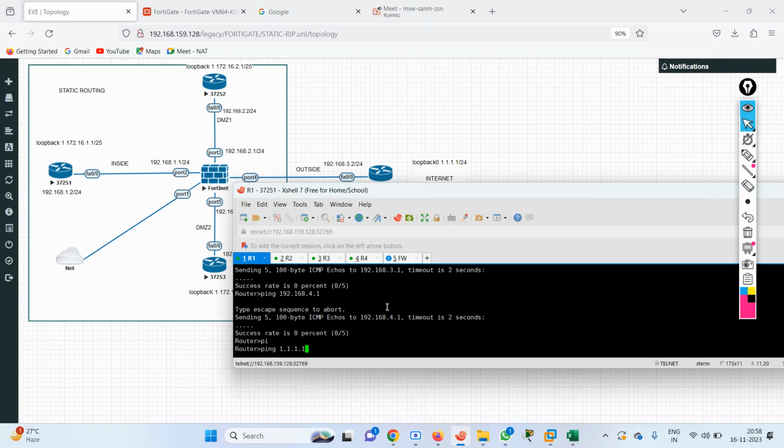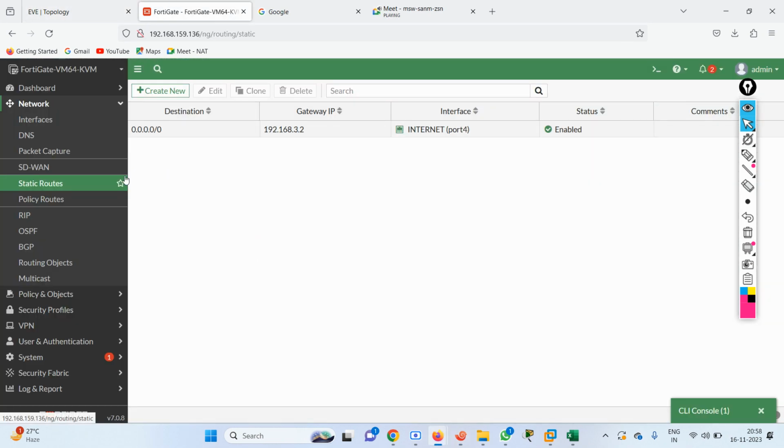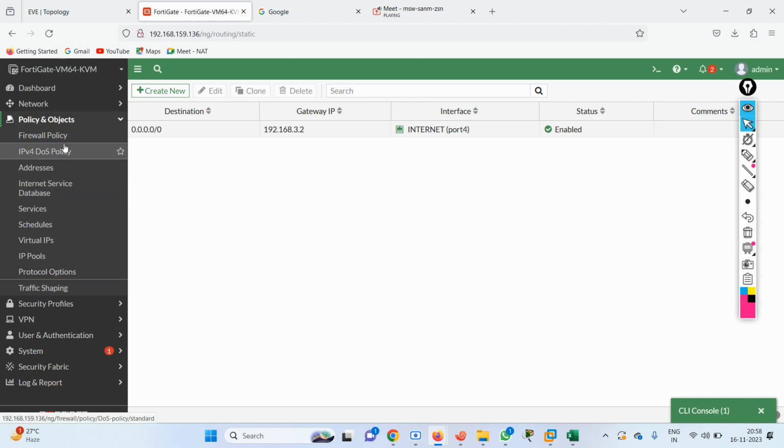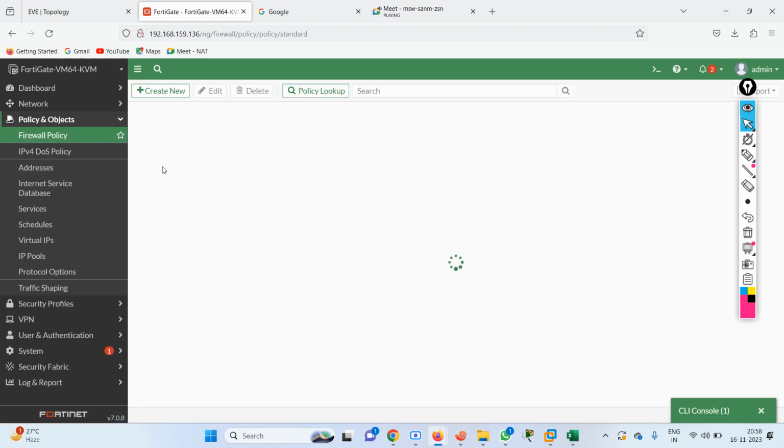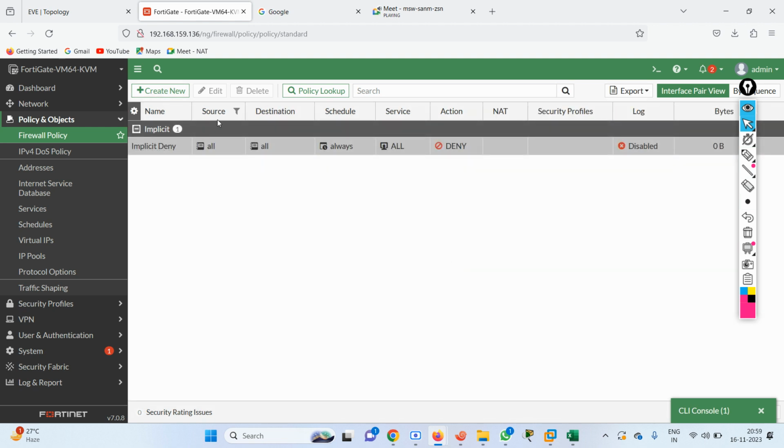Ping 1.1.1.1, no reachability, right? Because by default the policy is to go to the firewall policy. This is a firewall policy. If you check, there is an implicit deny by default. So whenever the source is any, from anywhere, any time, any services, the action is deny. That's the reason we are not able to reach.